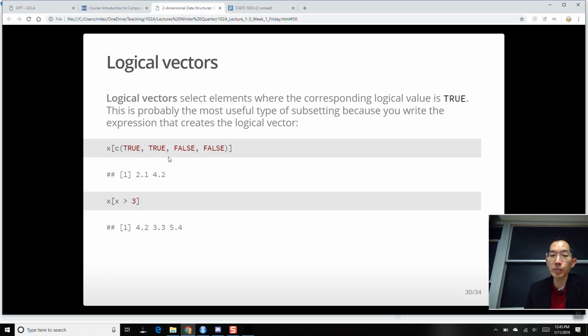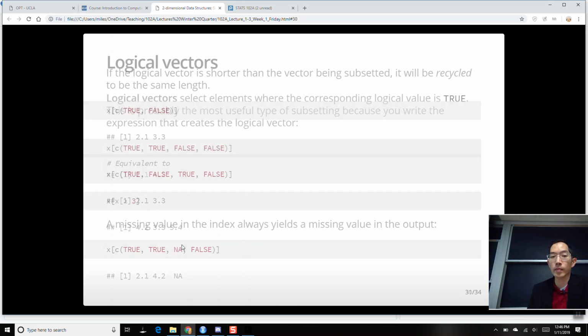With a logical vector, it will return only the values that correspond to true, and it will recycle. So here we got true, true, false, false, and it will return the first 2 elements, but not the last 2. And then here, x greater than 3 is a logical vector, where it's true only for those where x is greater than 3. And so it's true for these 3 elements, and so you can subset using the condition, and it's going to give you back all the elements in x that are greater than 3.